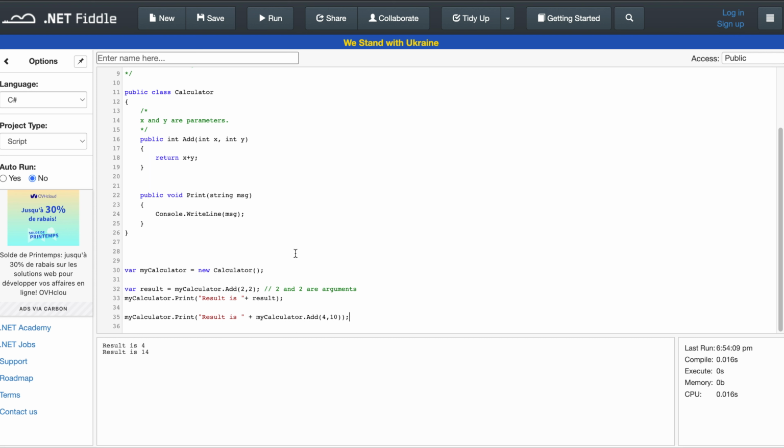So the value that you're passing in to this parameter is called an argument, and these are called parameters. When we are calling a method with arguments, the order of the arguments matters. In this example, we are calling the add method and passing in 2, 2. So the first 2 is going to be assigned to the x variable, and the second 2 is going to be assigned to the y variable.